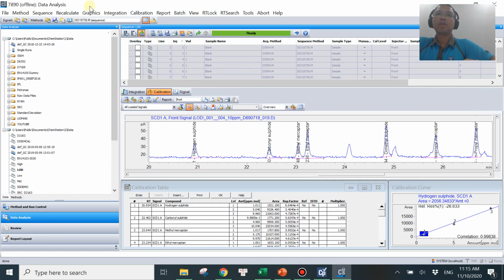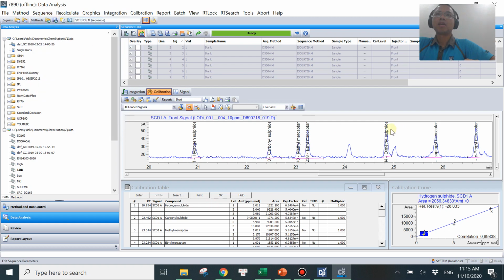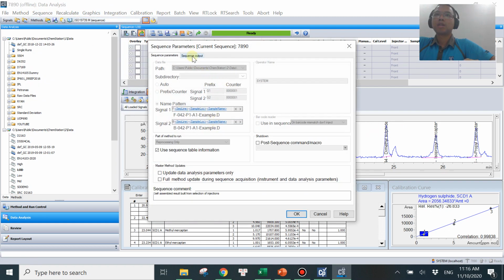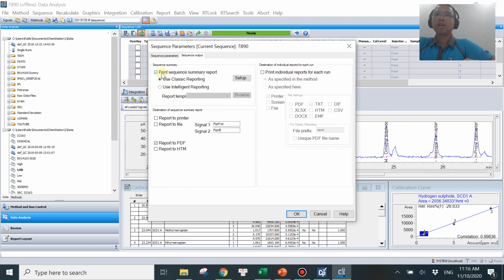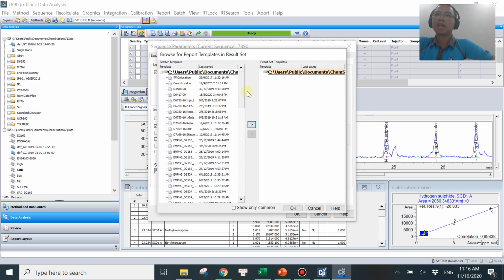Okay, so you go to sequence over here, sequence parameters, and then you go to sequence output. You check the print sequence summary report over here. The one we created just now is called intelligent reporting, so it's down here. Browse and select the template that we created just now. That is LOD3SD over here.